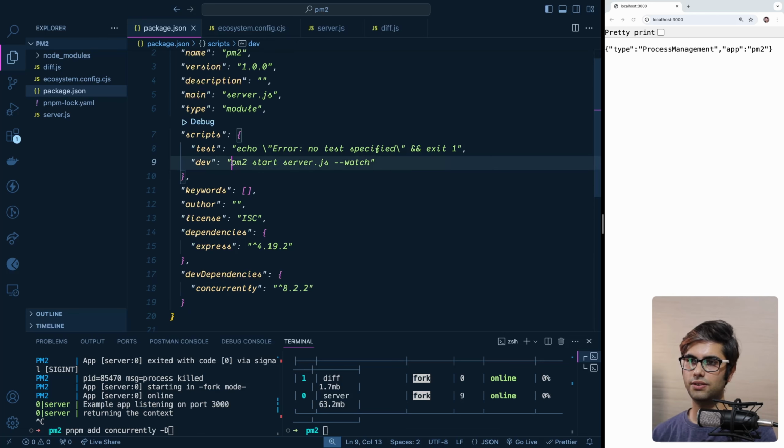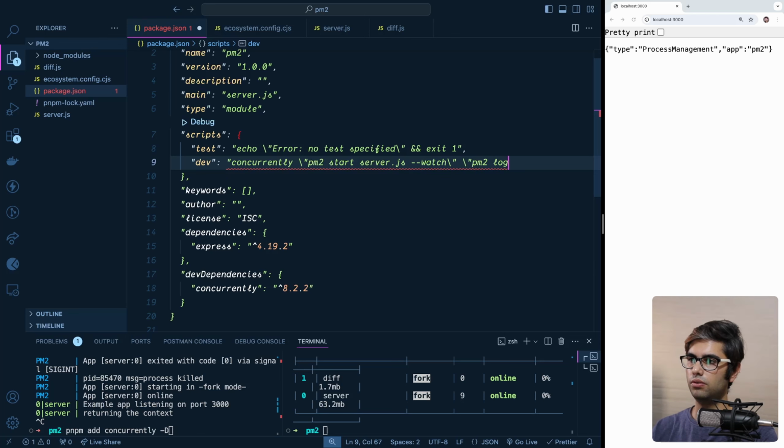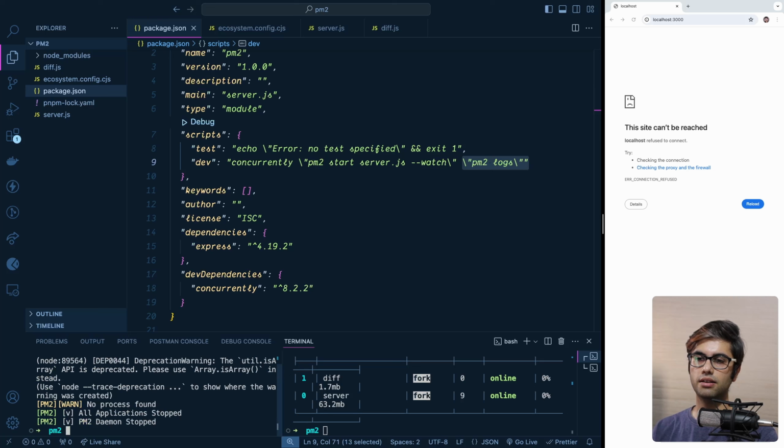So what we will do is we will say concurrently, right? And we will just escape this. So we will start a server in the watch mode, and what we want to do is say PM2 logs, right? And we want to escape this backslash. All right. So it will concurrently run these two commands. Okay. Now we are going to say PM2 kill, right? So it will kill all the processes.